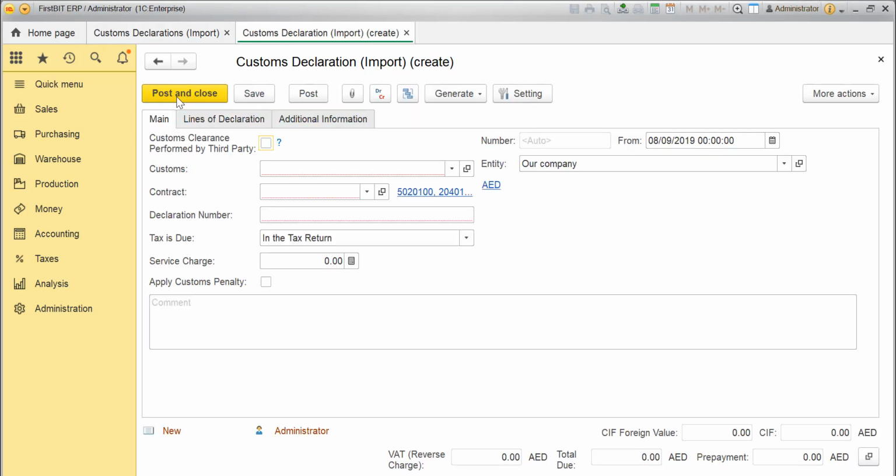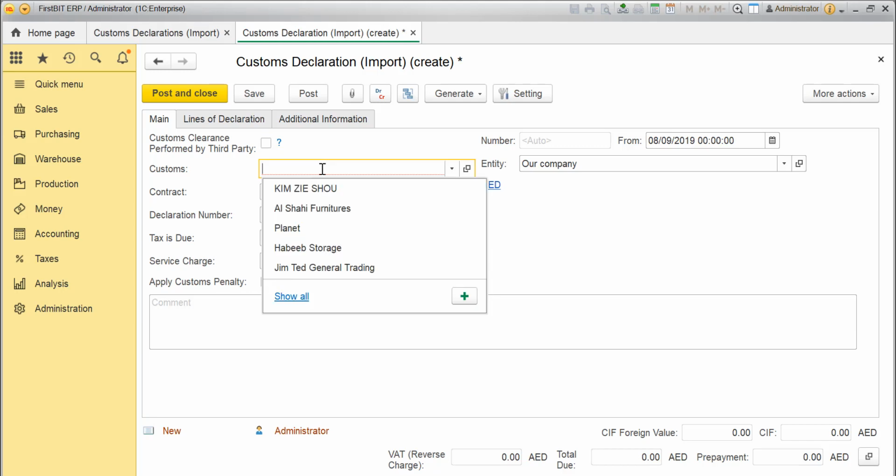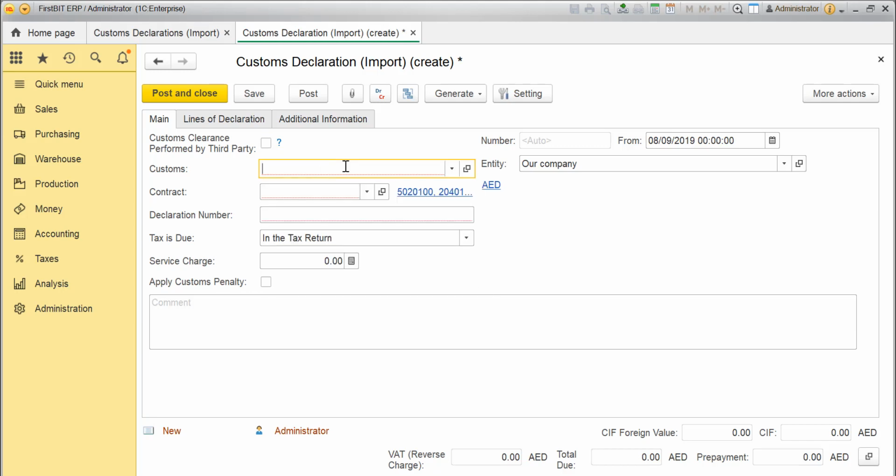Let's begin with the main tab. Enable the custom clearance performed by third-party checkbox if a custom agent cleared the imported goods with the custom office on behalf of the company, and clear the box if it's done by your company. Mention the agent name in the company field if clearance is done by a custom agent, or add the custom office name in the company field if clearance is done by your company. In this example, I'll use the custom office name and will show the transaction which is not done by a third party. In the declaration field, enter the number from the actual declaration.